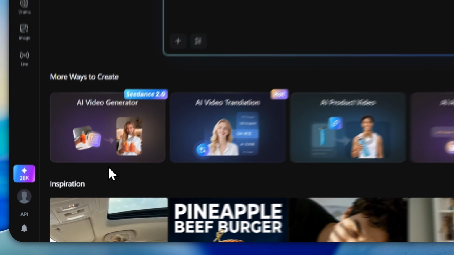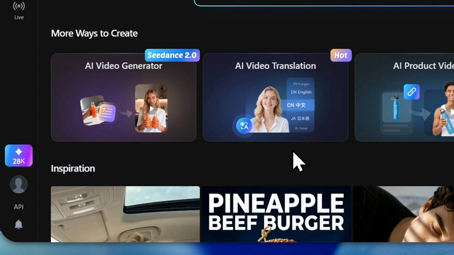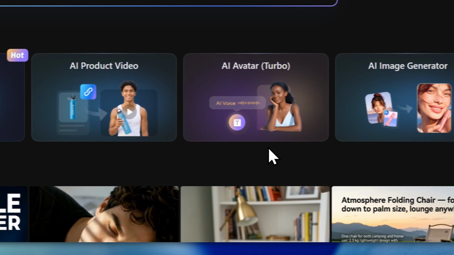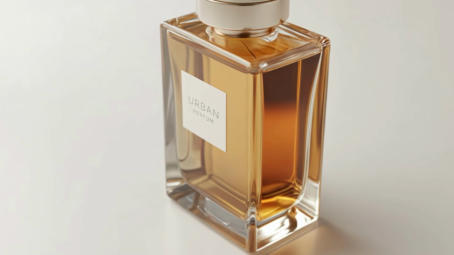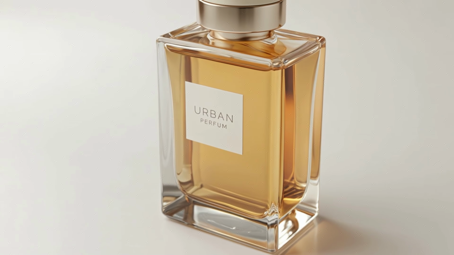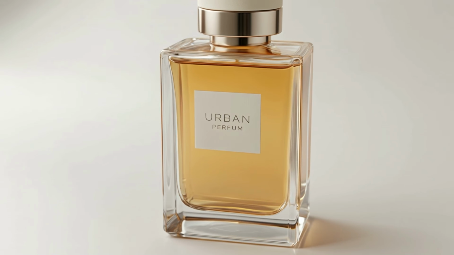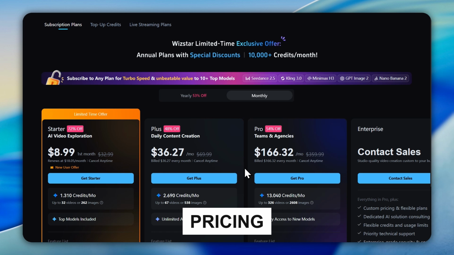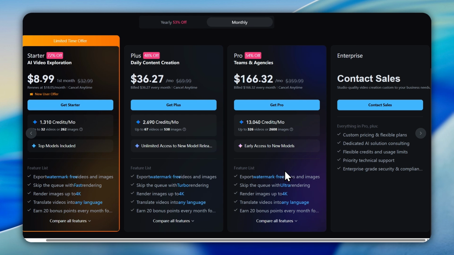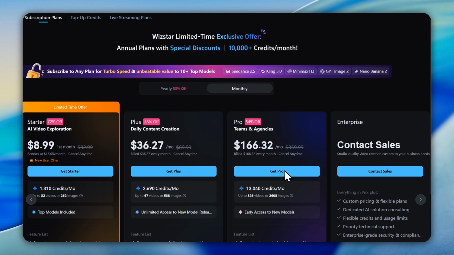platforms. After seeing both product to video and product display, it's clear that Wizstar isn't just focused on AI video generation. It's building a workflow that helps brands create both promotional videos and professional product assets much faster. Now let's talk about pricing, because that's always an important part of deciding whether a tool is worth trying.